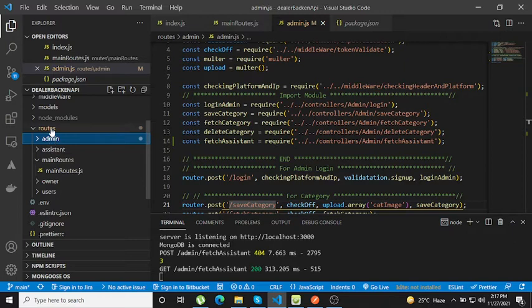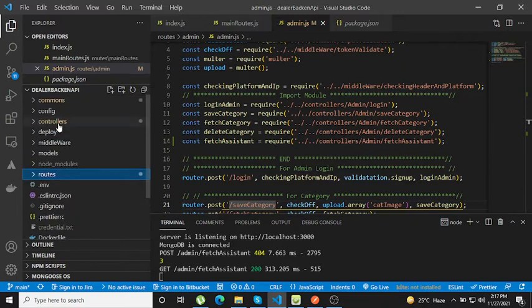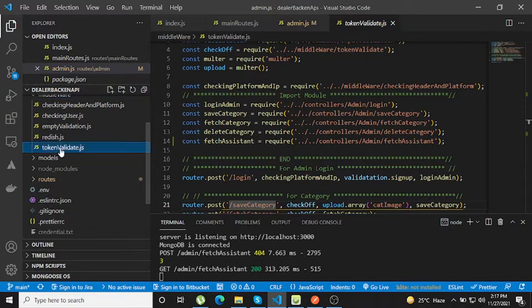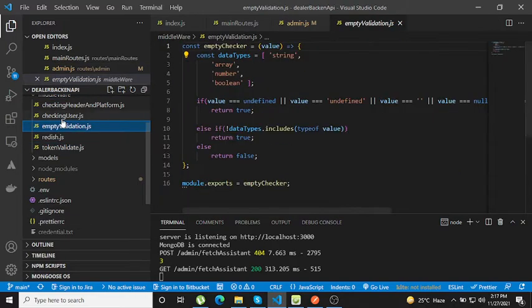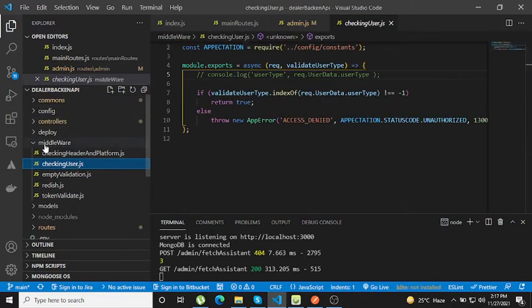After that, there is node_modules, which you can ignore. Then the models of mongoose, these are the models, and middleware, which is basically basic middleware: the token validator, OTP validator, and whether the user has access to the route or not. These are the validations we are using.